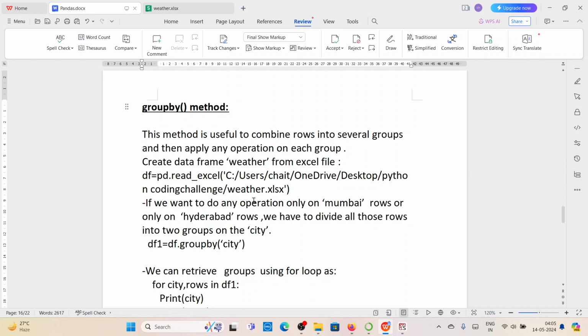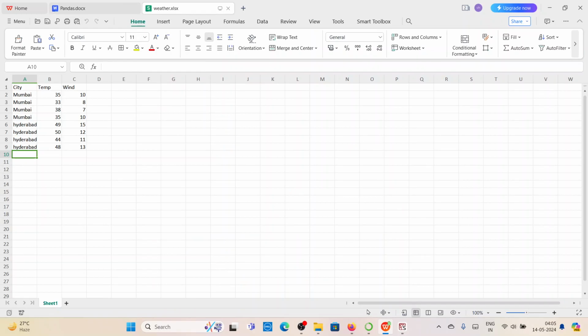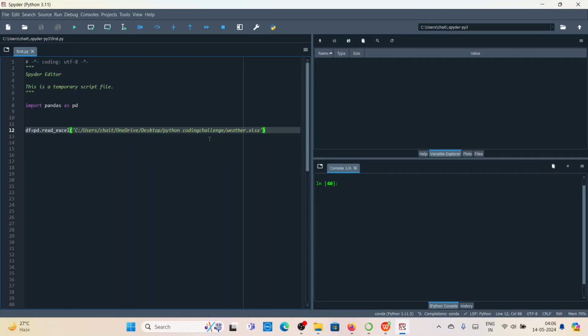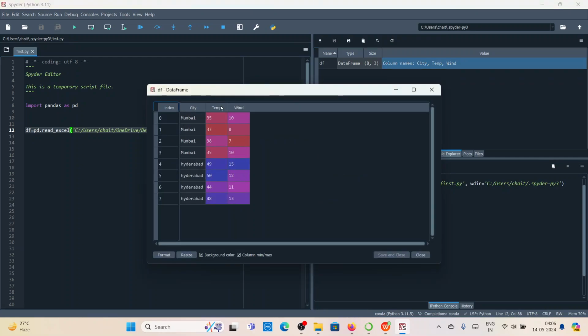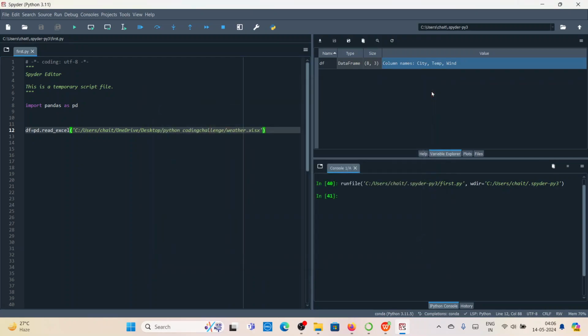We will see an example. First, we will convert this Excel file, weather.xlsx, into a data frame. Using the read_excel method in Pandas, we convert the Excel file into a data frame and store it in the object df. Execute it. So we got the city, temperature, and wind data frame.